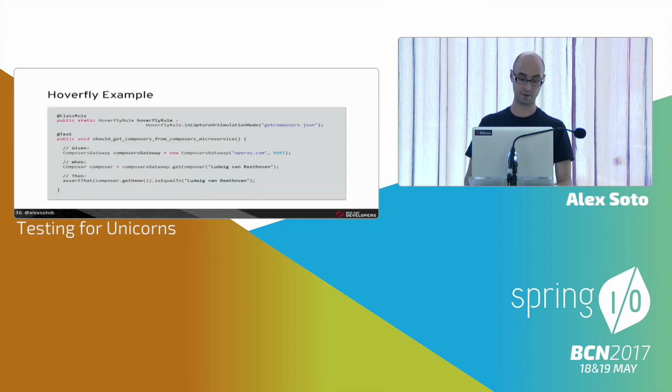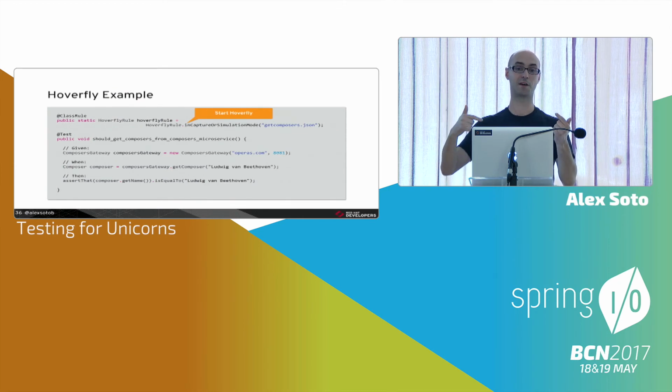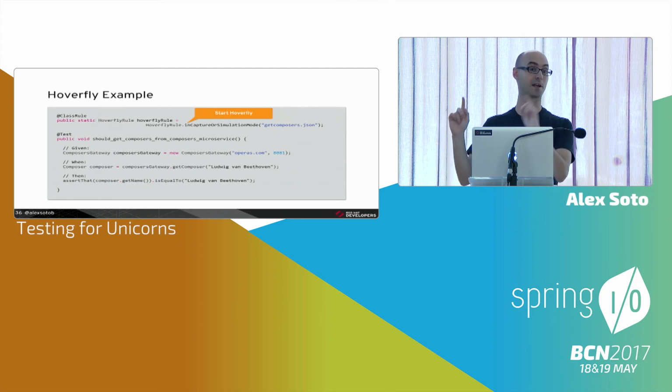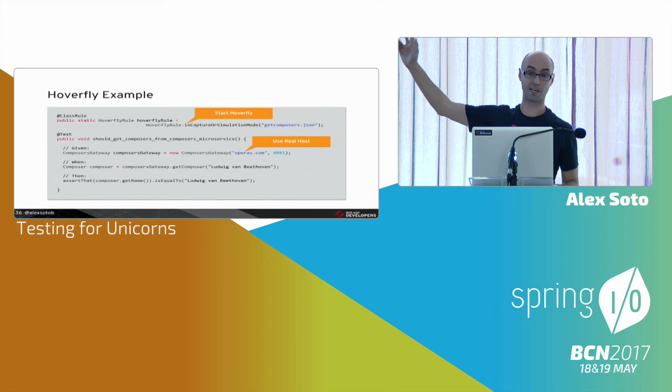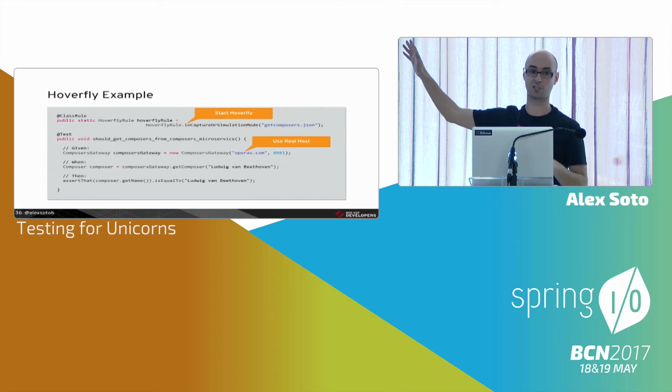And this is an example. First of all, it starts Hoverfly. And I started it in capture and in simulate mode, which means that Hoverfly will check if the getComposers.json file is present. If it's present, it will start with simulate mode. If not, it's going to start with capture mode. Then I put here my Composers gateway, which is the one that connects to the Composer server, and I put operas.com 8080. And notice that this is the real host. I'm not putting localhost or any other internal host. It's just the real host.